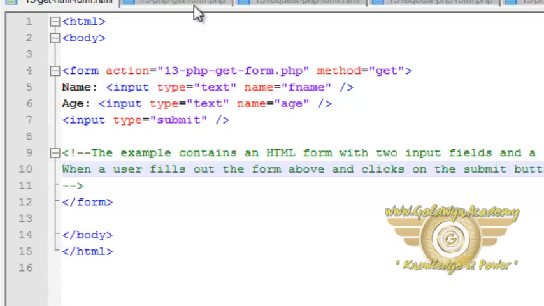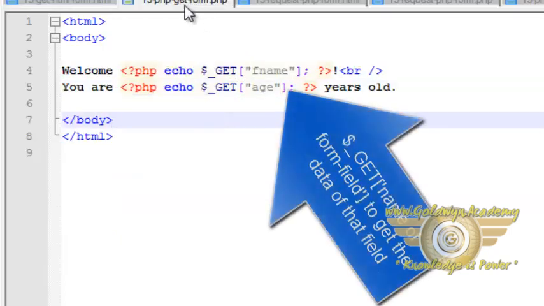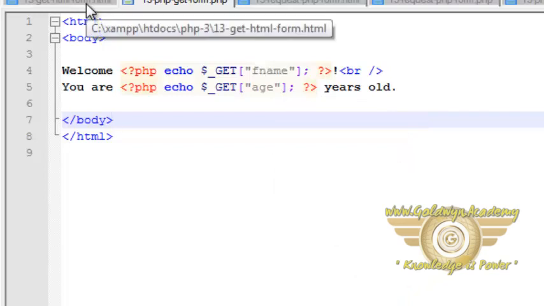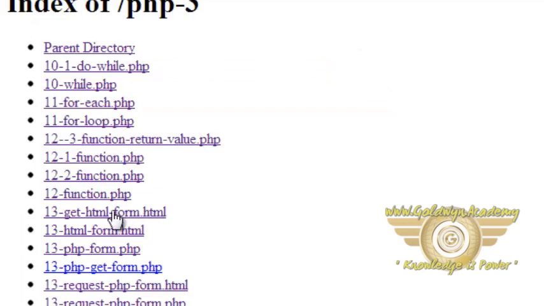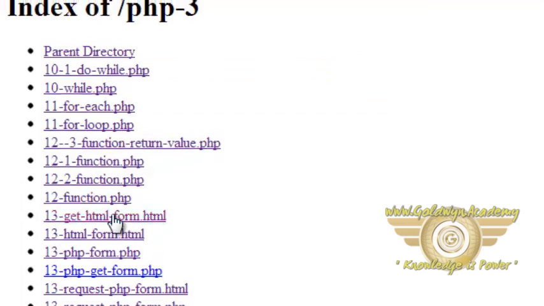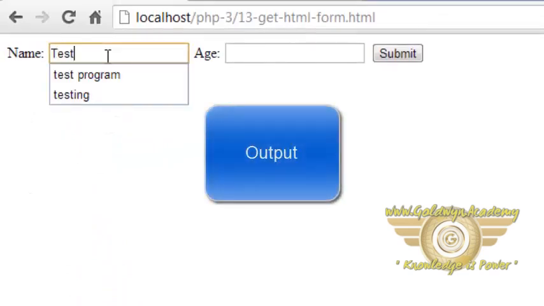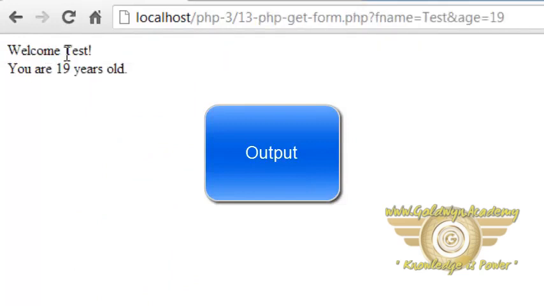Let's see this PHP page. This is a simple PHP page. To get the data from the HTML form, we are using this $_GET predefined variable. Here fname is the name of the input field. Let's see the output. Open this get HTML form first, then write anything, test, and submit. So: welcome test, you are 19 years old.